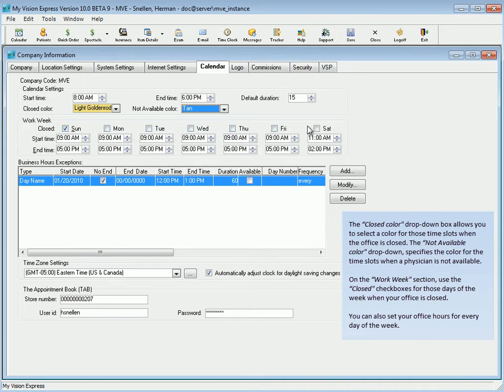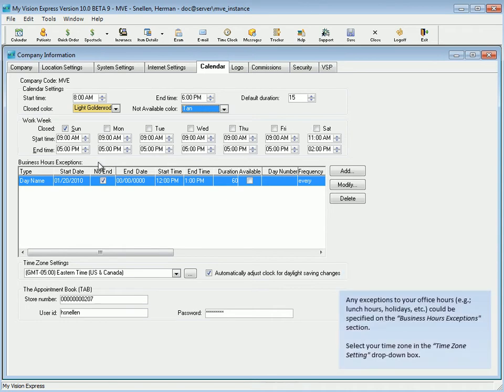Any exceptions to your office hours, lunch hours, holidays, etc. could be specified on the Business Hours Exceptions section. Select your time zone in the Time Zone Settings drop-down box.